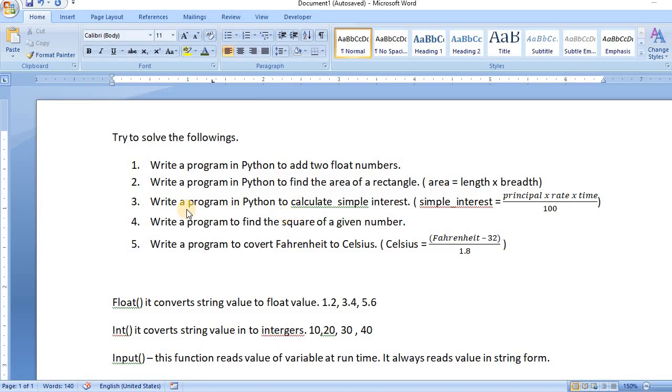And the second question is: write a program in Python to find the area of a rectangle. So look at the formula here. Area equals length into breadth. So we have to form this expression, area equals length into breadth. And in this program, we need the values of these two variables to calculate the area of the rectangle.